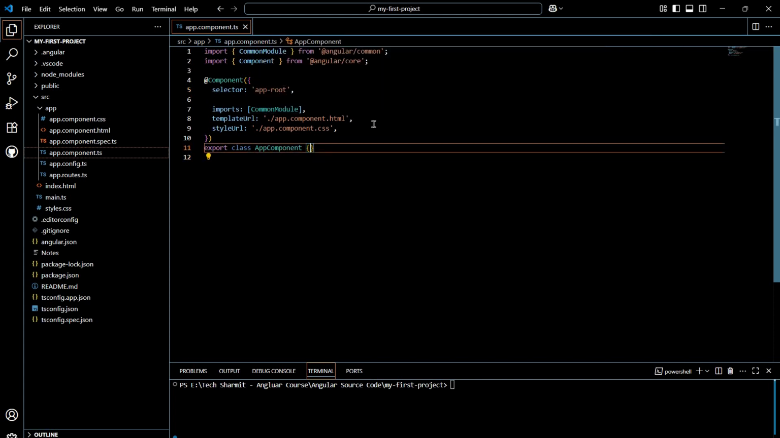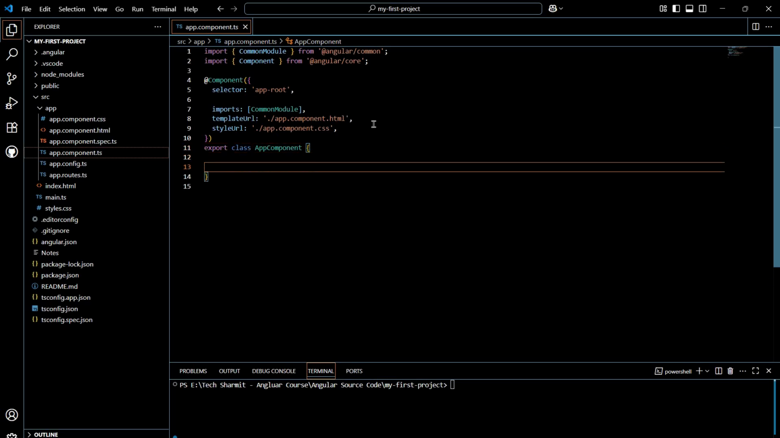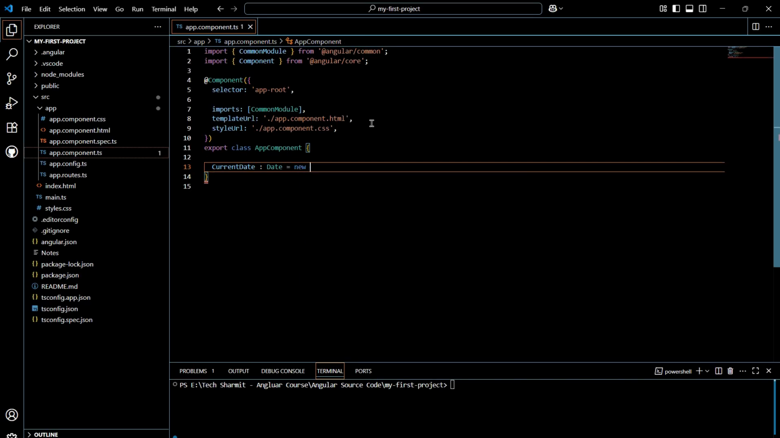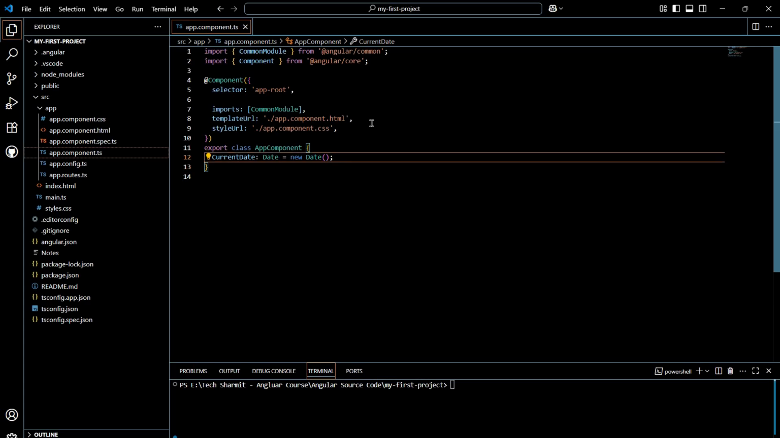Now next, we are going to add one variable here. You just need to write currentDate colon, then capital Date, equal new Date(). Perfect. So what this line will do is store the current date into the currentDate variable. And why do we need this? We just need it for performing some operations, right? So yeah, we are good with this ts file.